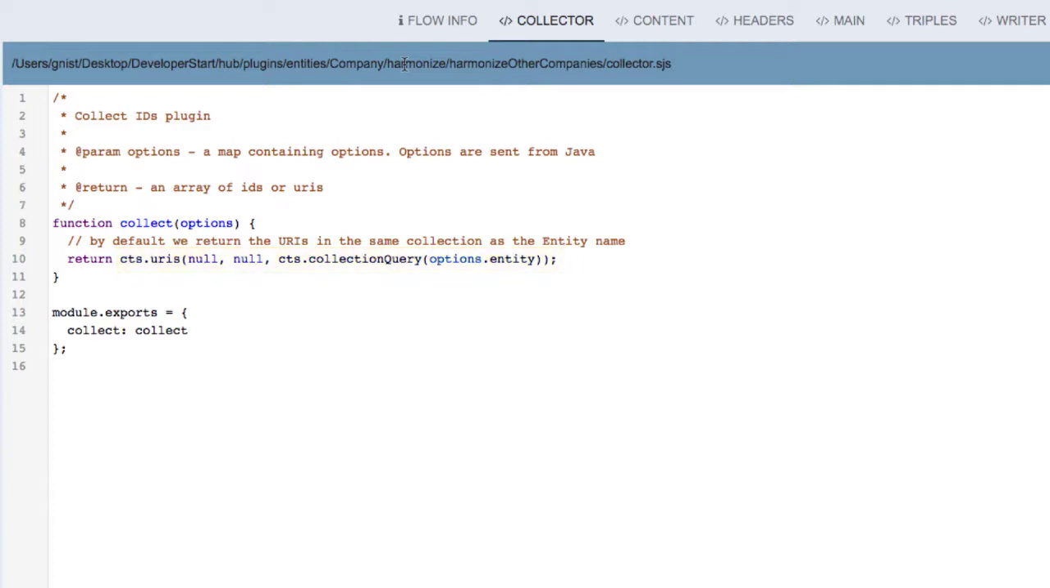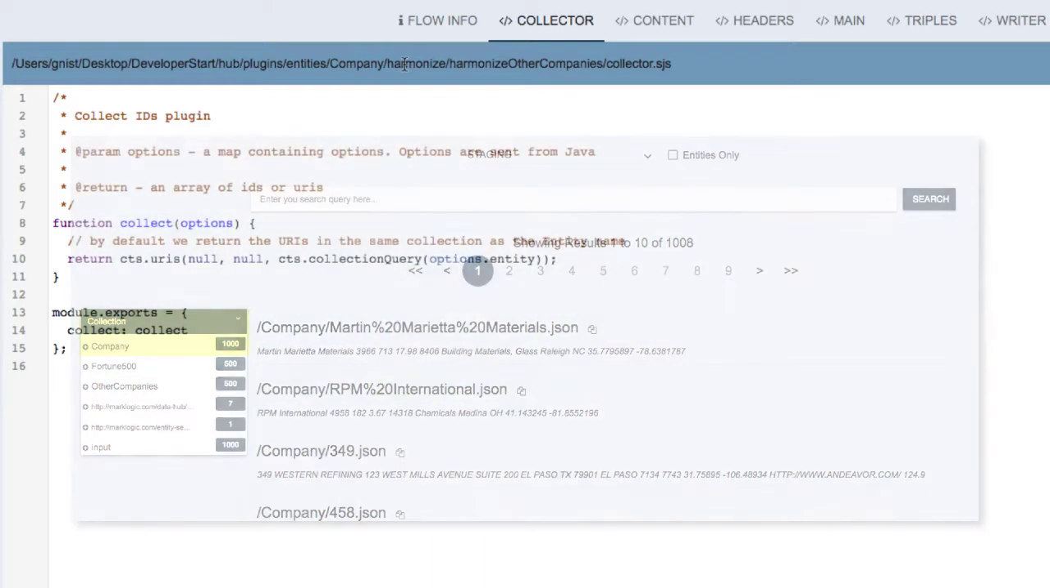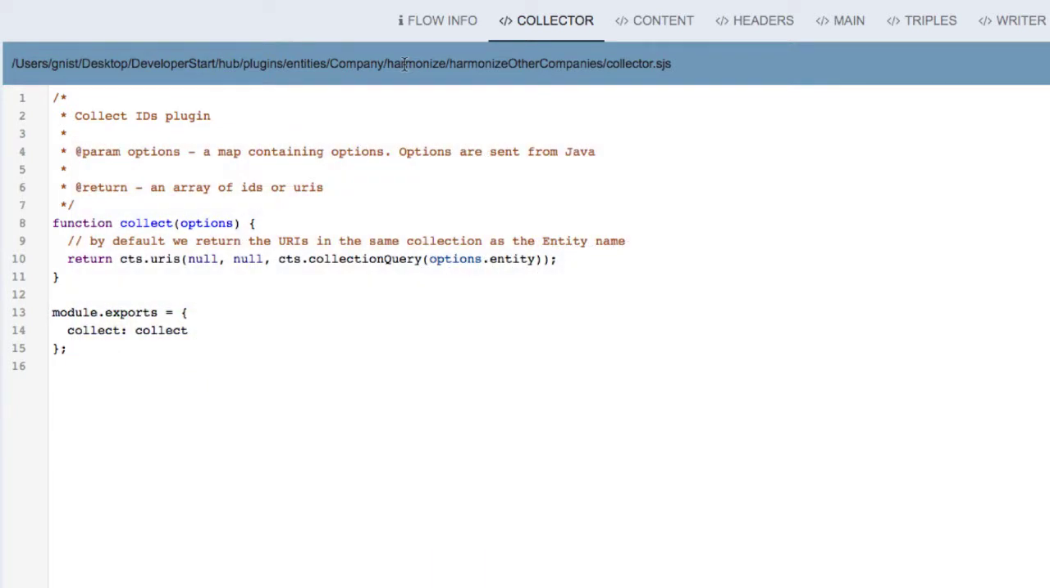And if you think about how our data is organized in the staging database after we ran our input flows, remember that every single document that we loaded through our input flows are in the company collection. So that means all the Fortune 500 documents and all of the company documents of those outside of the Fortune 500.